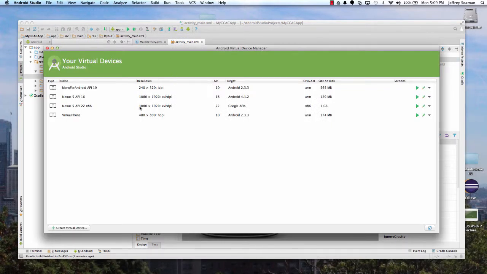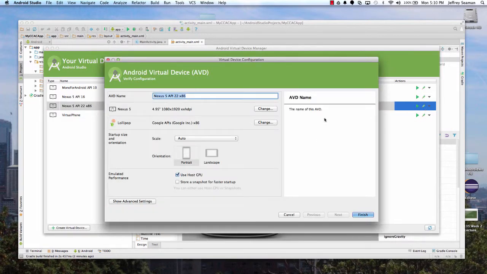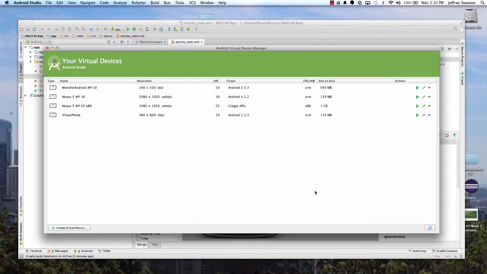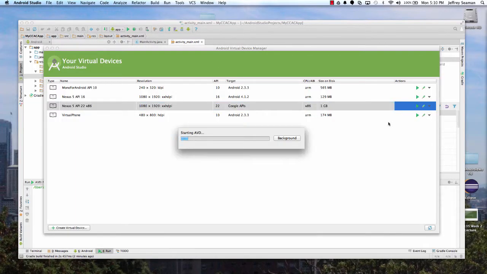So I'm going to click on it. It already has some of my options up there. I'm going to choose this one right here to run it. You could come in here and edit it, and what's nice is you could change it so it fits things. You have landscape. You could choose both of them. You could choose how much memory you want it to use and so forth. So that's the one I'm going to use. I'm going to play on that one for now. So it's going to start my AVD up.